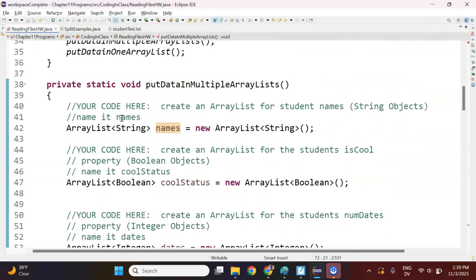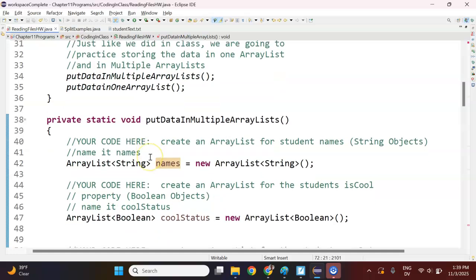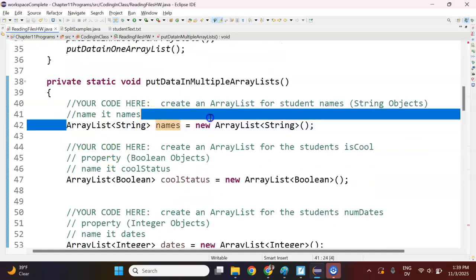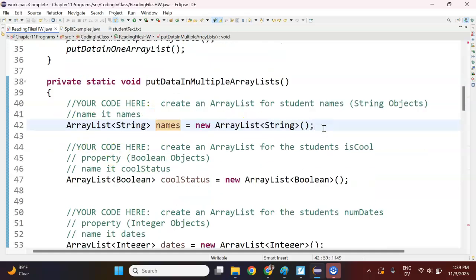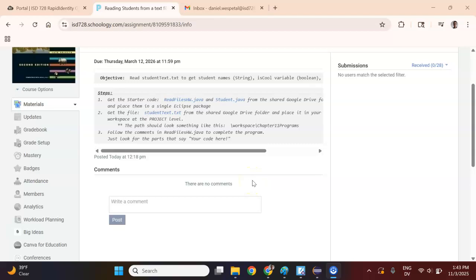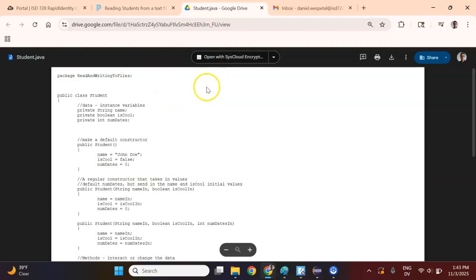Okay. Then let's go to put it in one array. And it's going to be very, very similar, except we are only going to have one array list of student type objects. Just realized that I never got the Student.java from the Google Drive too, so make sure you click on that file and just place it in the same place as your other file.